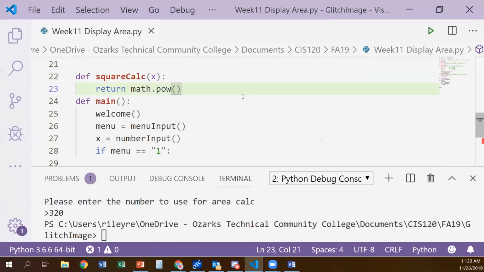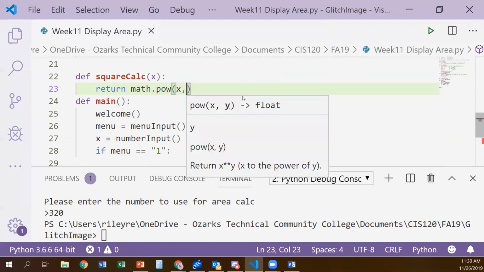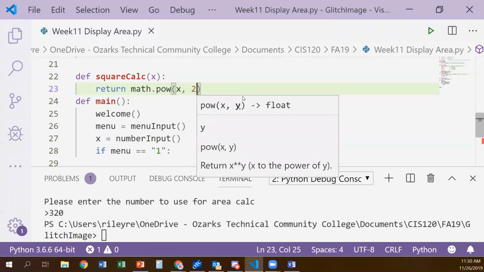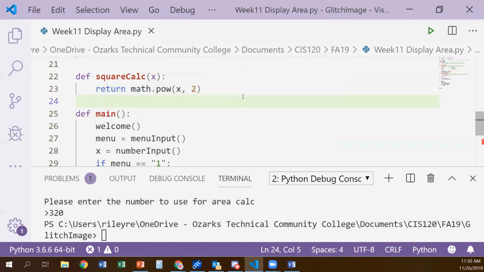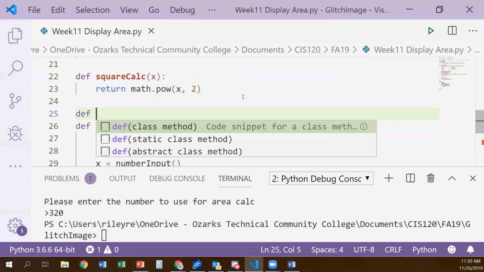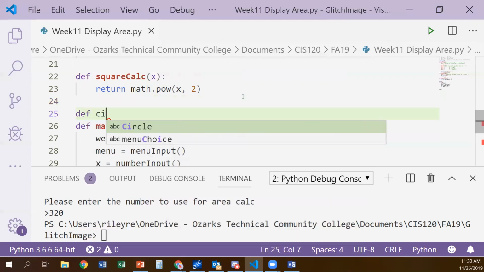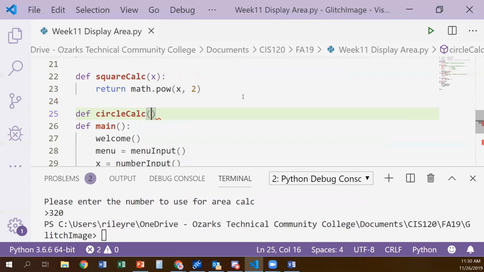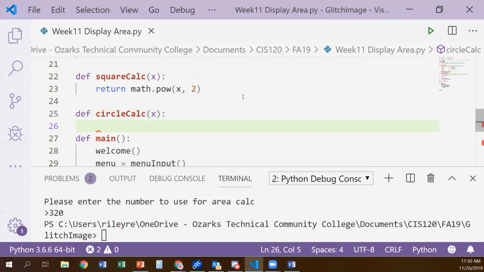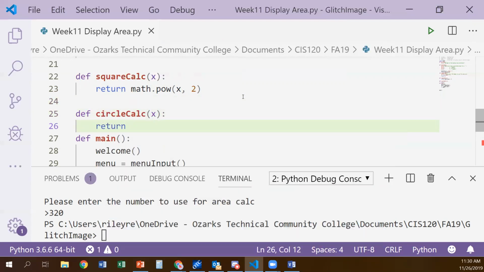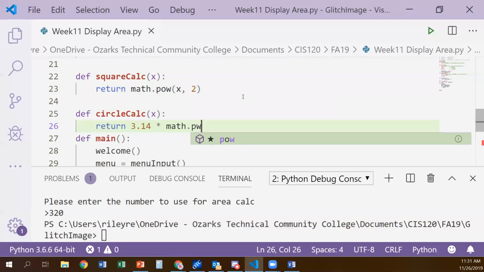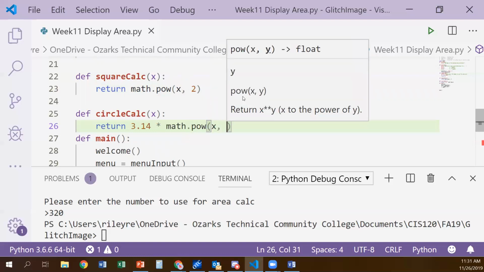So the way the math.pow function works is I say I want you to take this variable x to the power of some number, and in this case it'll be the number 2, and that should be our square calculation. Let's go ahead and define our calculation for our circle, and it needs that variable x, and we're going to return 3.14 times math.pow x to the power of 2.